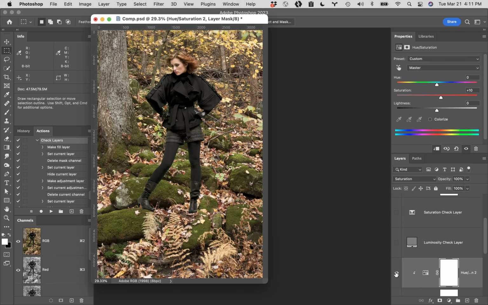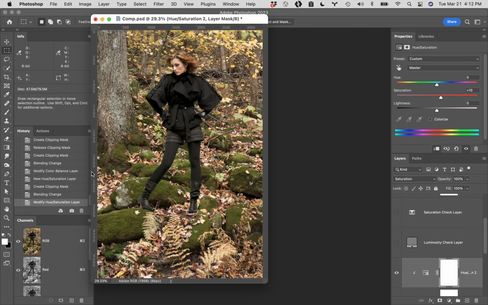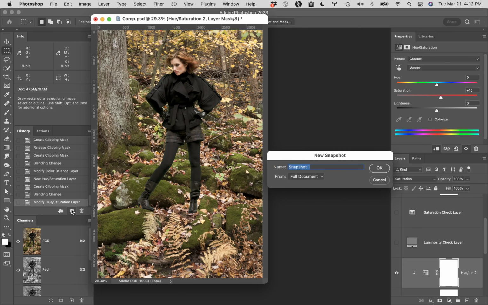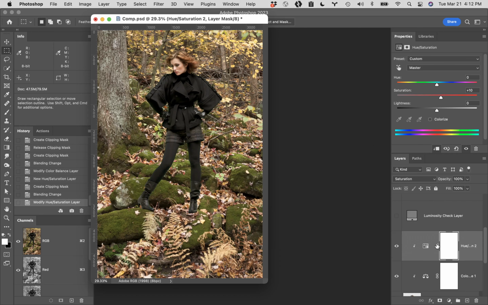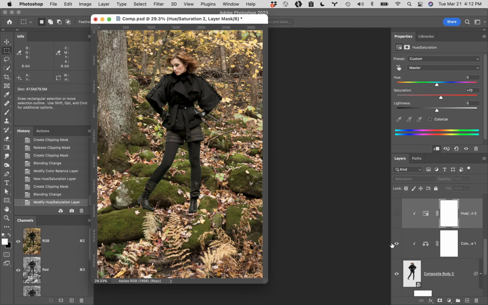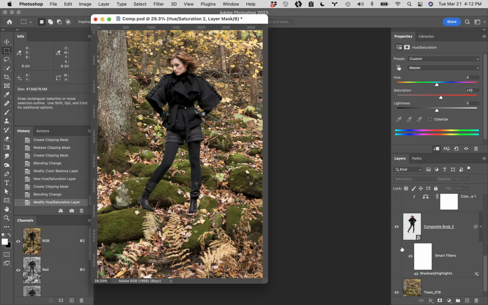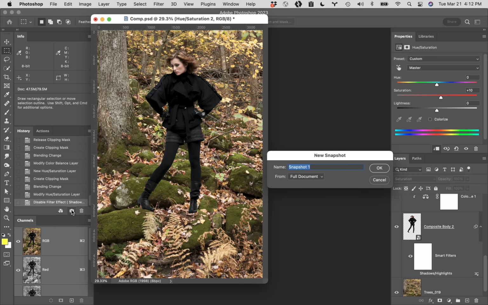To find out what the difference is really for all the work that we just did, come back to your history panel, click on the history panel. We are going to do a snapshot of our history, so click on snapshot and we'll just call this adjusted and say OK to that, and then turn off your hue saturation adjustment layer, your color adjustment layer, and the eyeball on your saturation for your shadows and highlights, and do another snapshot of this and call it unadjusted. I turned off all the adjustments.